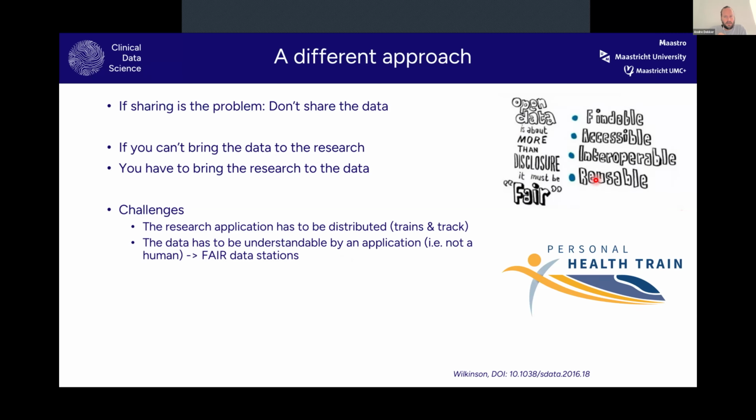And many, I'm sure, know this. So we call these FAIR data stations. So in our thinking, every hospital is a station, every question is a train. And the trains need to reach the stations over the track. And that's, in our metaphor, the personal health train. So that's how we often explain it also to lay people.